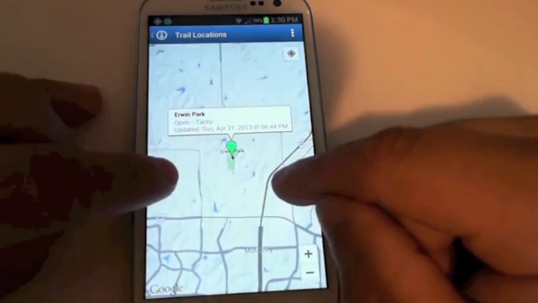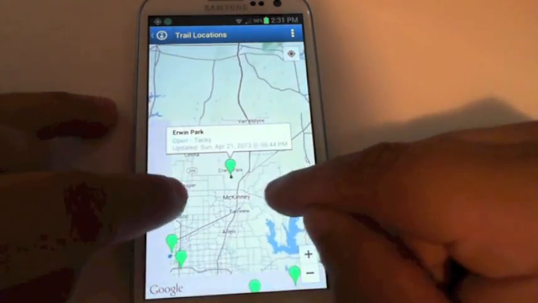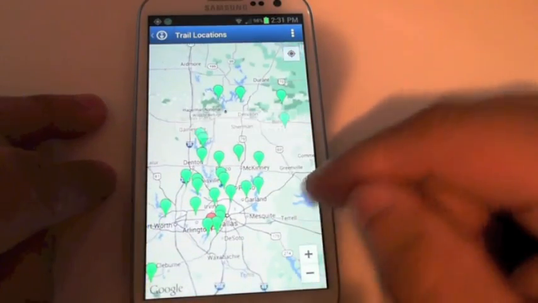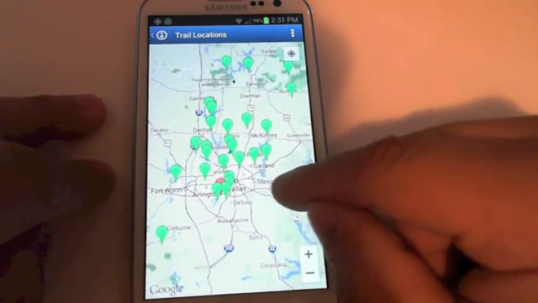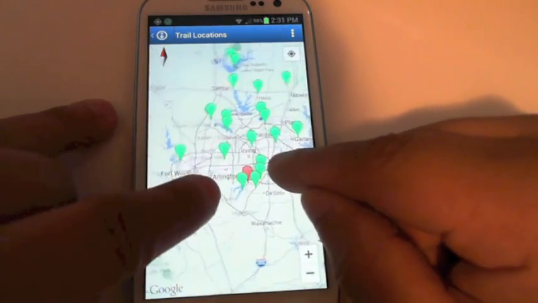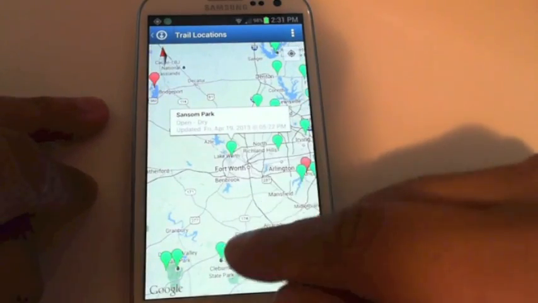And if you zoom out, you can zoom out either using the controls here, or you can use the standard gestures here. You can see a list of all the trails here. And as you can guess, the green ones mean open, and the red ones mean closed. So you can zoom in and tap on each trail, and you can see the name and whether they're open or closed.